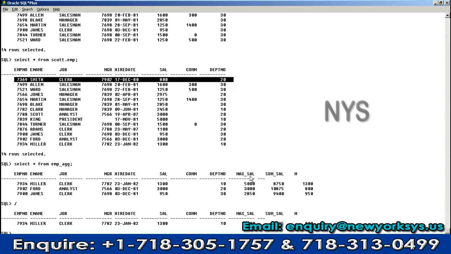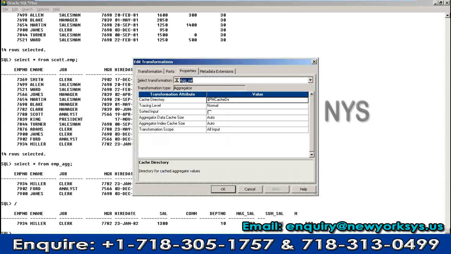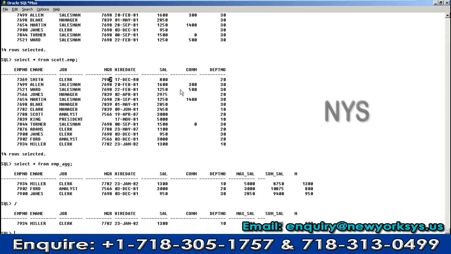Here, as we have given the group by, it creates the group by in the index cache and all the other records in the data cache. You can see it, right? There are two kinds of cache, the aggregate cache and the index cache. The columns on which you perform the group by will be stored in the index cache, and the rest of the columns will be stored in the data cache. All the operations performed by the aggregate transformation will be done in the aggregate cache.